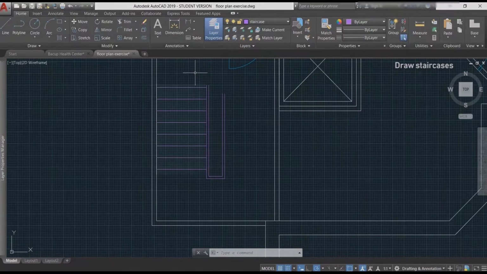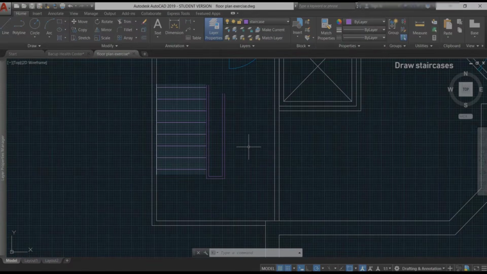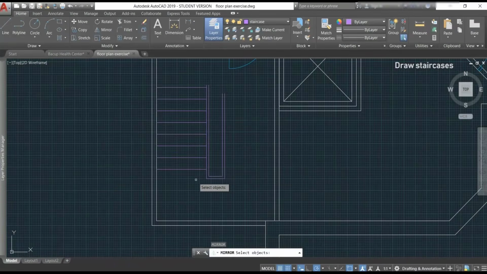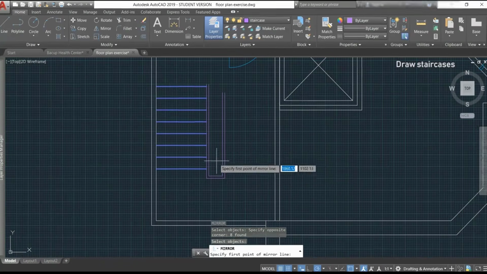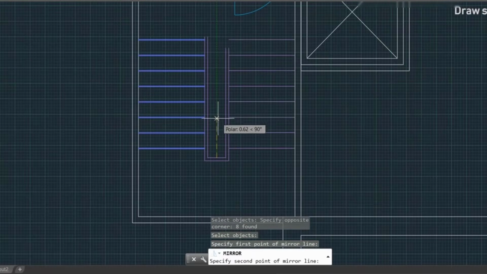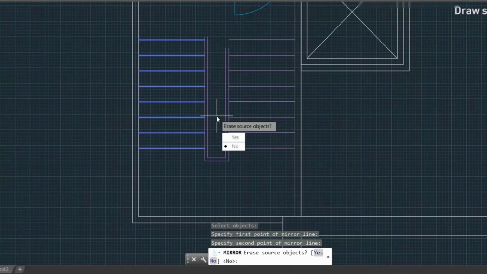To copy these lines to the other side, it's easy with the command Mirror. Just type MI, select the lines, press Enter, then find this midpoint and draw a vertical mirror line. And choose No here to keep the source objects.